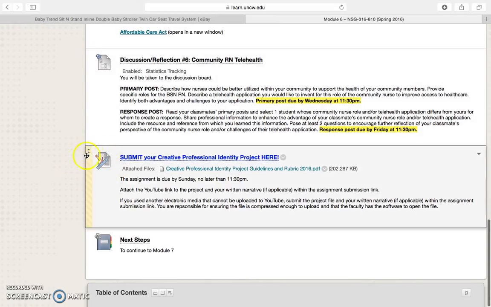As usual, you will be submitting your assignment for the Creative Professional Identity project here. This is your link for your assignment.